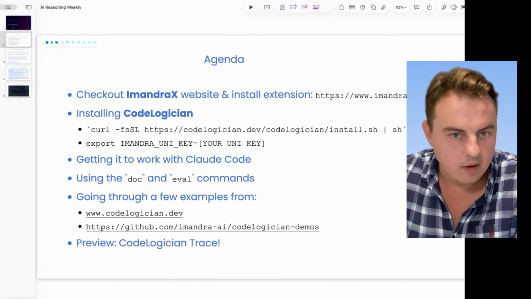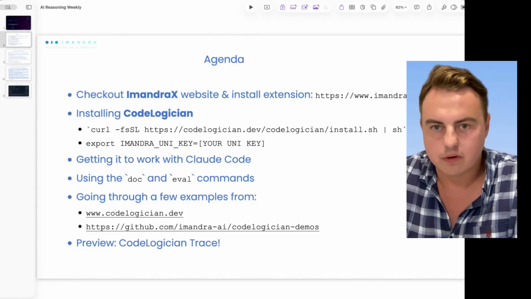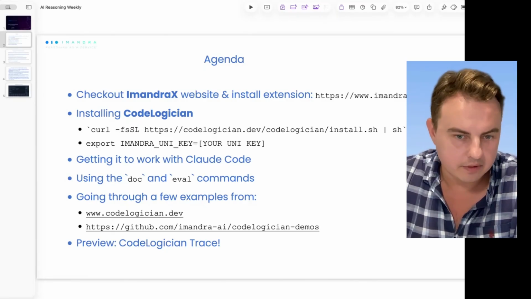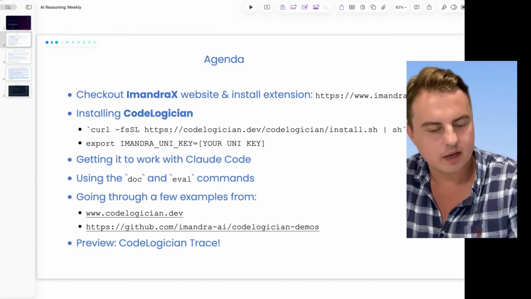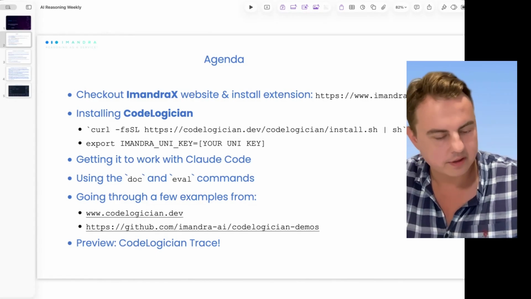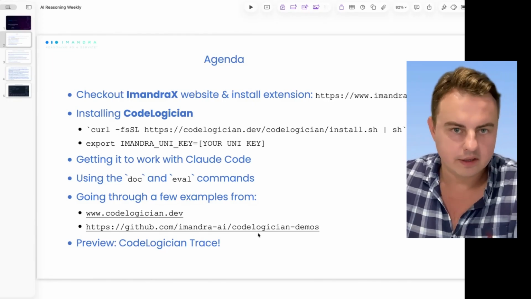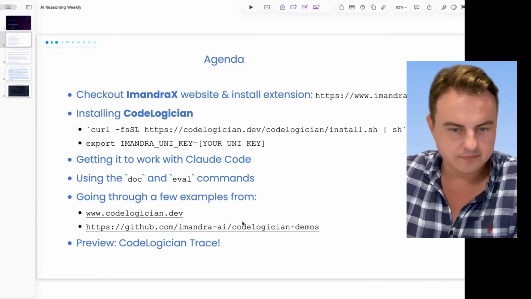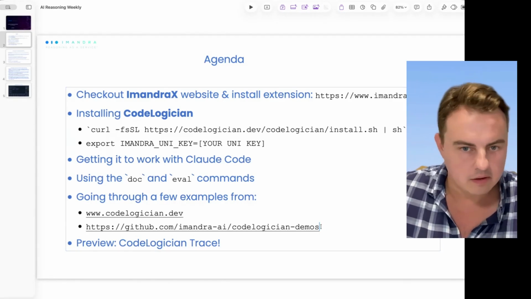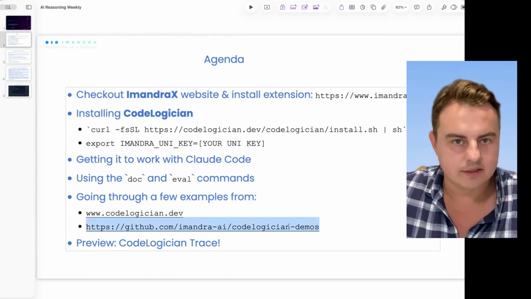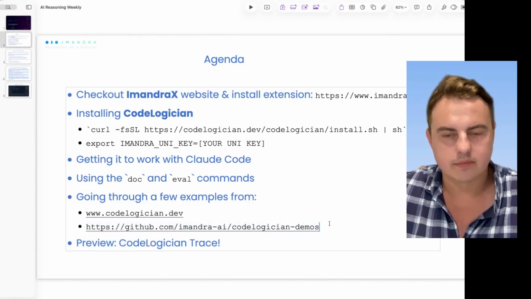And then what I wanted to go through today is two things. First, go through more real world examples. So on the CL, short for CodeLogician Dev website, we had a number of industrial case studies. They are all now in this publicly available repo called CodeLogician Demos. So if you want to follow along at home, just go to this address and I'll go through that.